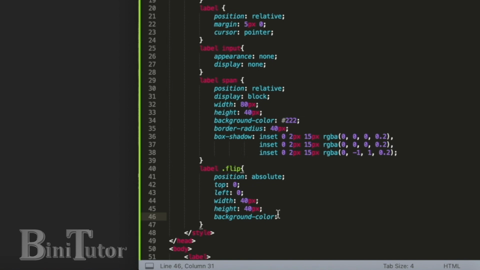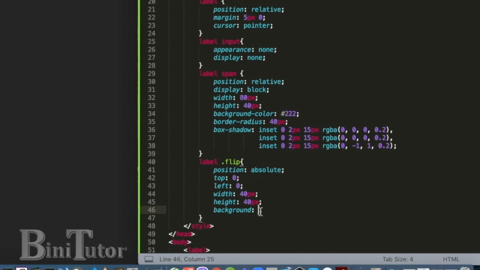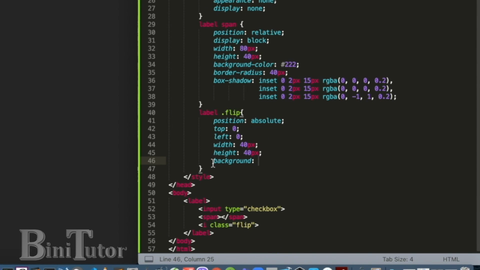Don't use the background color. I've tried it and it doesn't work on this side. On the others, whatever you use, background or background color, doesn't matter. Whatever autofill is fine. But in this case, you have to use the keyword background and give it a linear gradient.